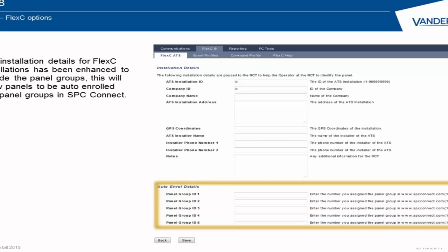So this can be found in the Flexi information section of the ATP itself. It's the auto enroll details on the bottom of the page. You can see there. John will just show you in 1 second in the installation details. And you can add a panel into up to 5 groups, panel group ID 1 to 5.